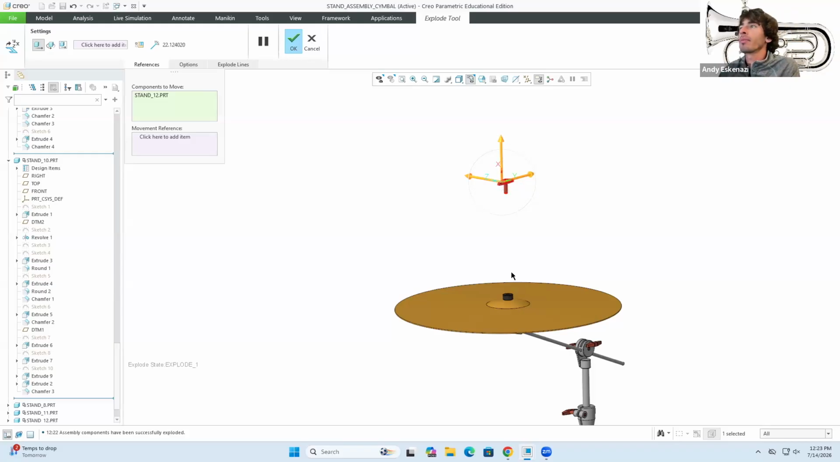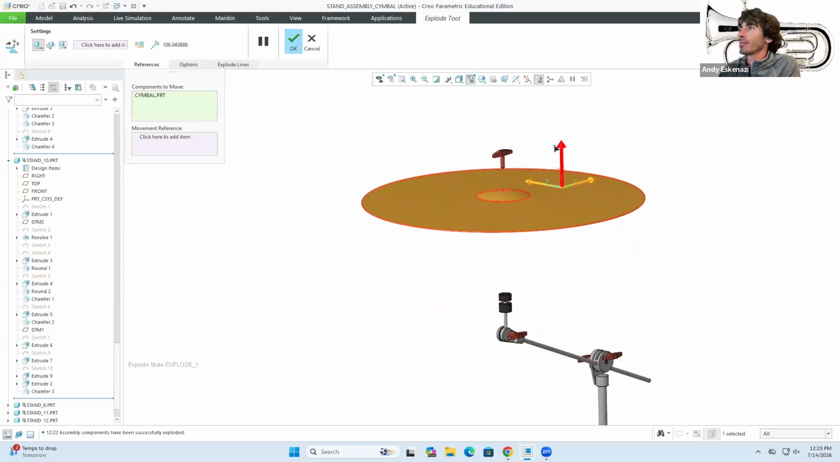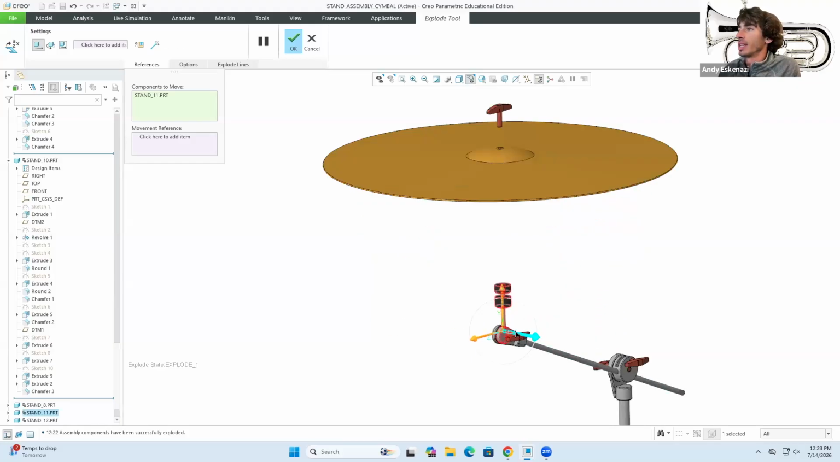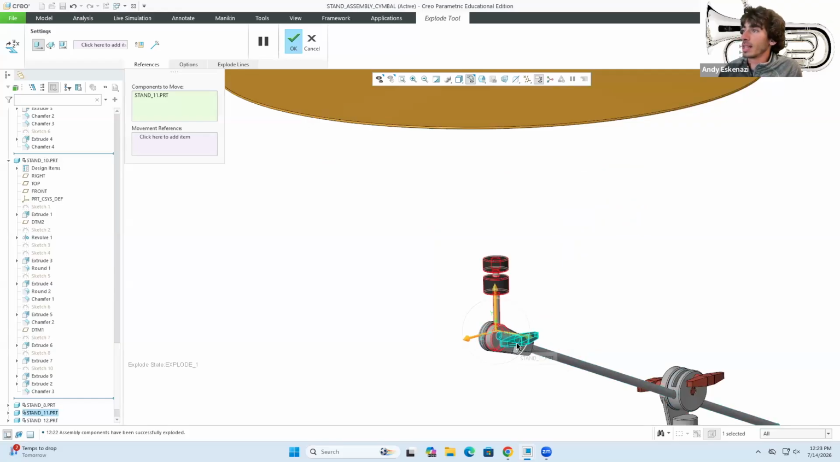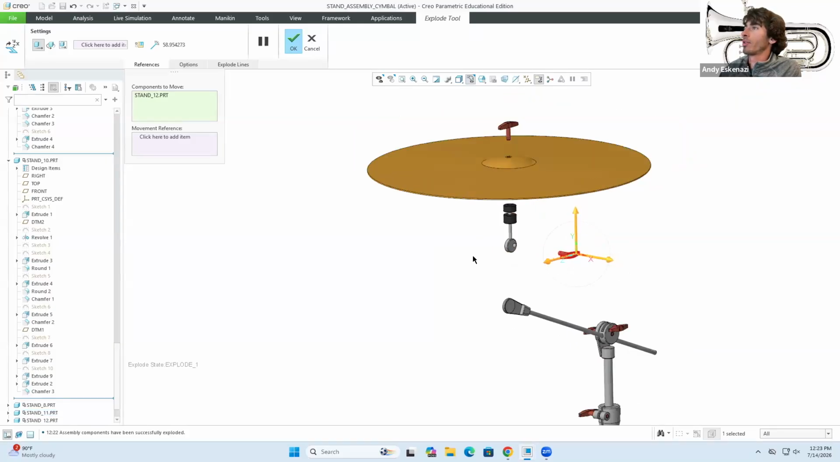So I can leave it here, and then I'm gonna click on, for instance, our plate, and I'm gonna bring it like that. Then I can click on one piece and control another piece, and I can bring them both at the same time upwards. And then I can click on just one of them, so on and so forth.